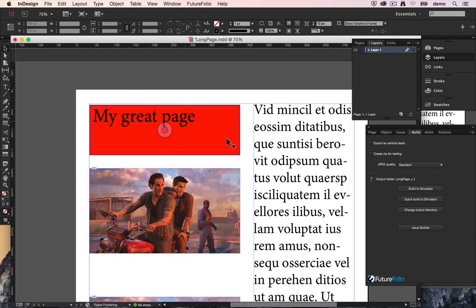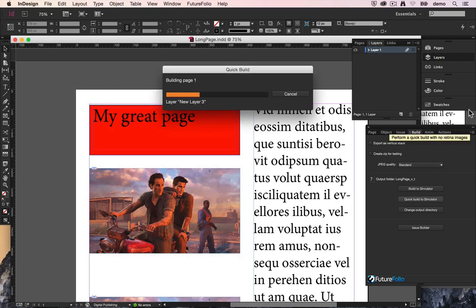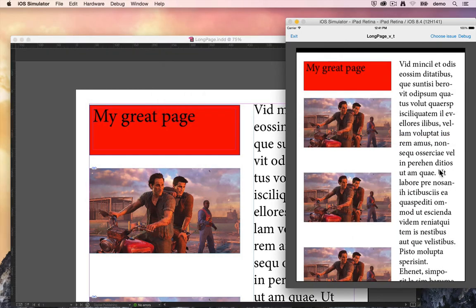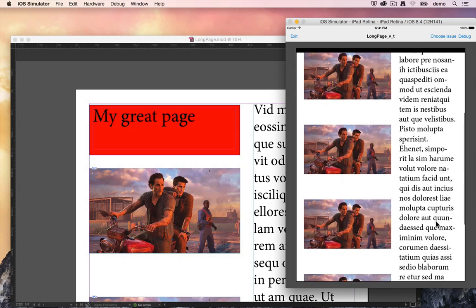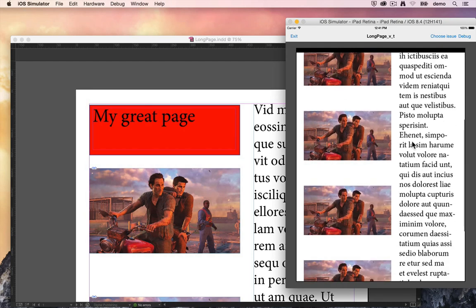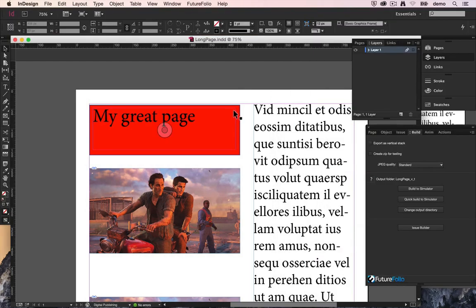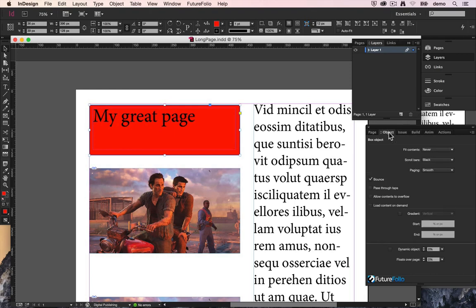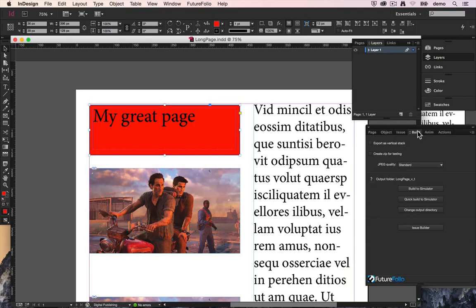So we've got an object here. We want that to be our bit of information, our little header about the page. Let's do a quick build. By default, that's going to scroll along with the page as you'd expect. But we want that to be sticky so that whenever the user scrolls down the page, they can still see that information. So let's select it and we'll go to the object panel. And what you care about here is this field here, floats over page. And this just determines what percentage that item should float over the page as the user scrolls. So let's set that to 100%. We want it to float completely in time with the user.